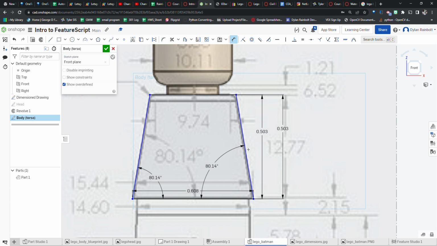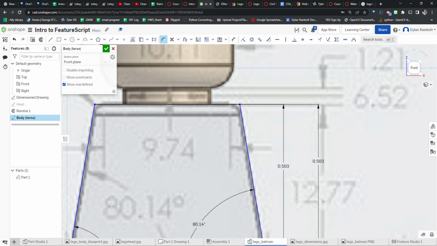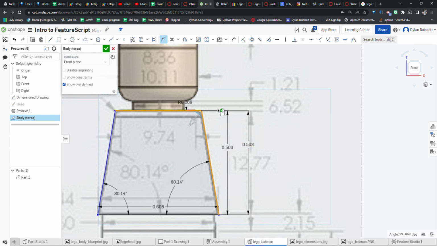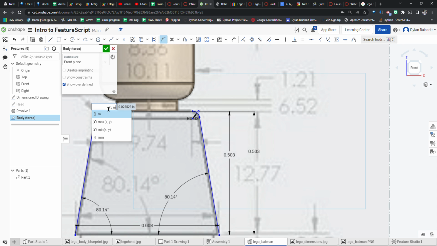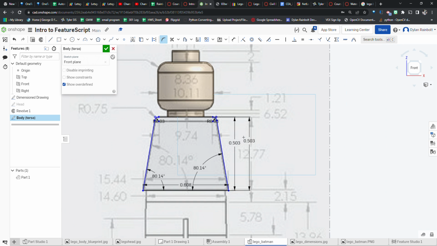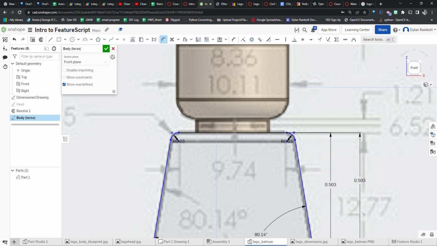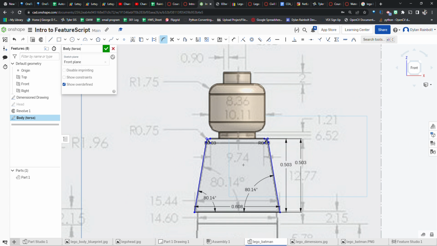There we go. And now what we also want to do is fillet this sketch. So this part and this part, basically we want that to be 0.75 millimeters. So 0.75 millimeters. And then we're also going to come in here with this guy, and also make that 0.75 millimeters. Okay. So now this is looking pretty good. Let's see here. Anything else that we're missing?